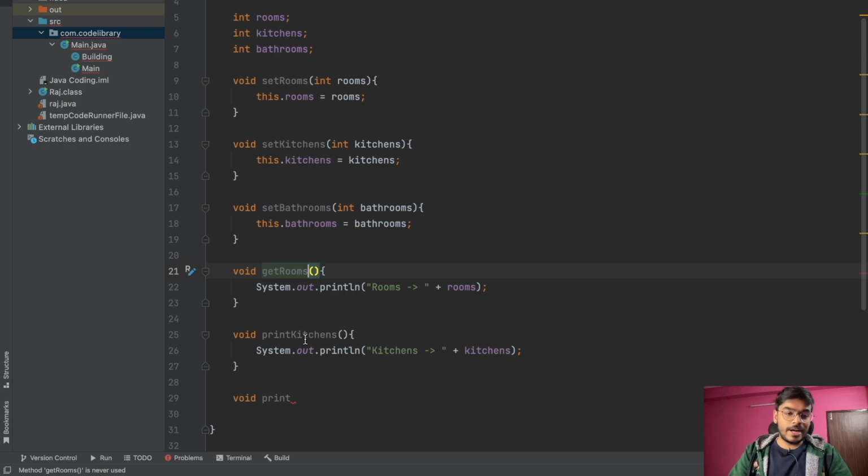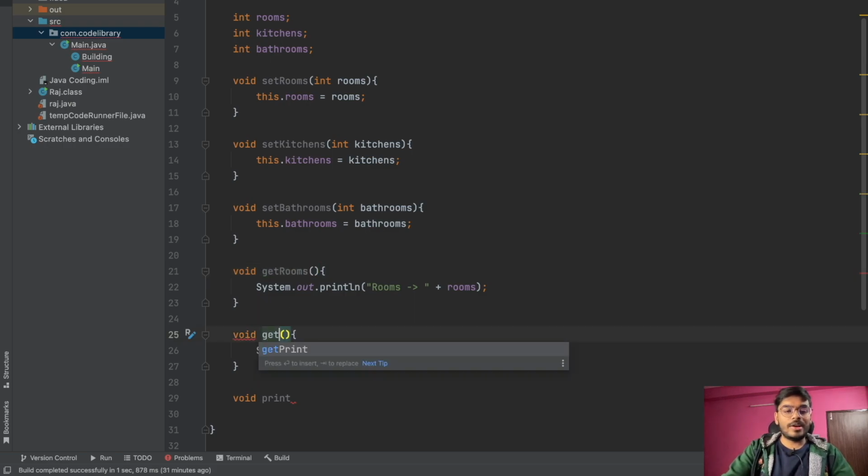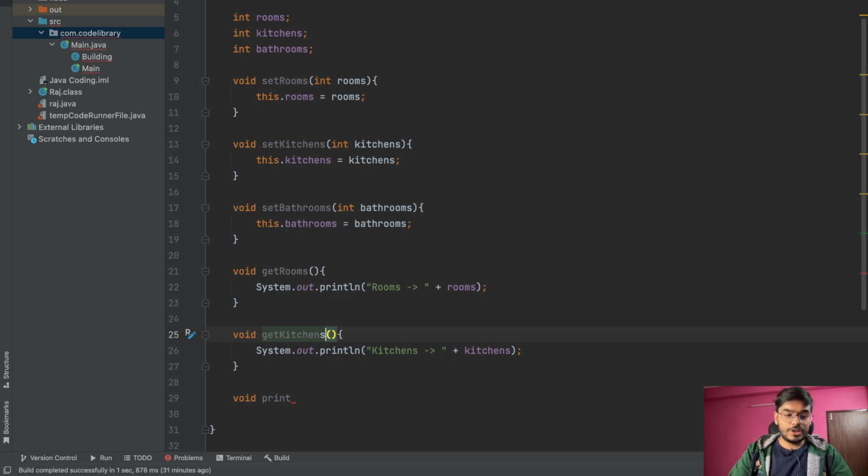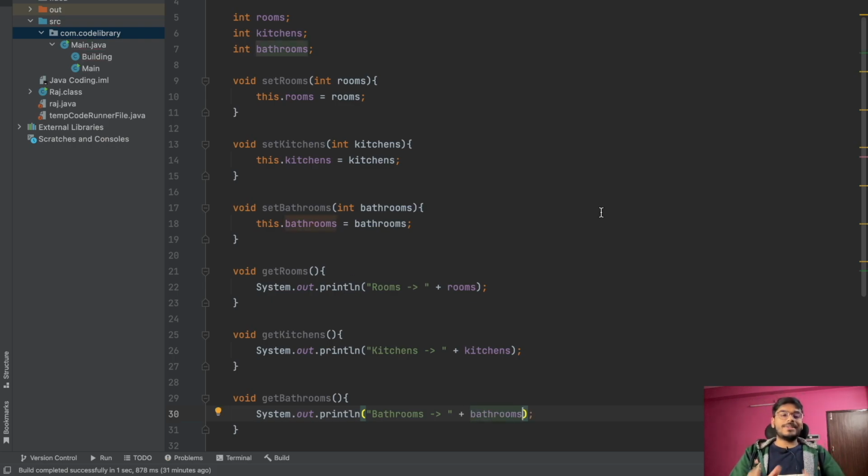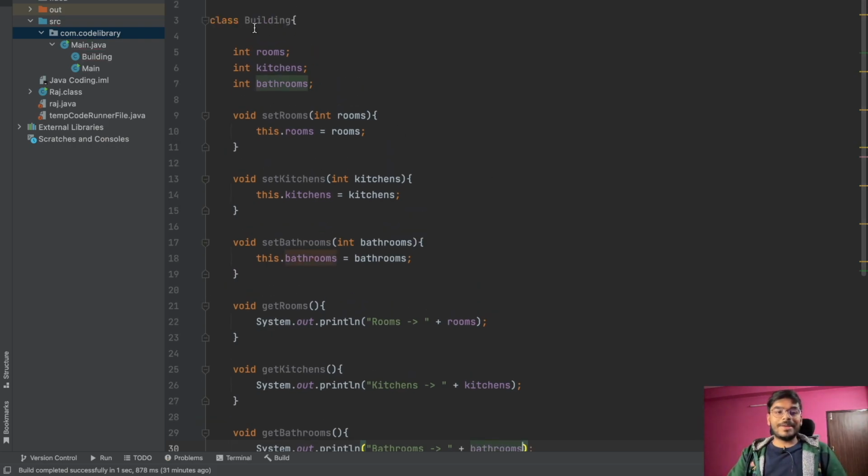You can write like this, get rooms, print anything you can write, kitchens, or here also you can write like this, get bathrooms. And here I am printing bathrooms, right, like this. So we have prepared some functions, that is, first this is my class, I have written the class.